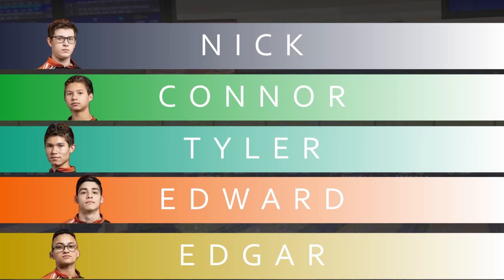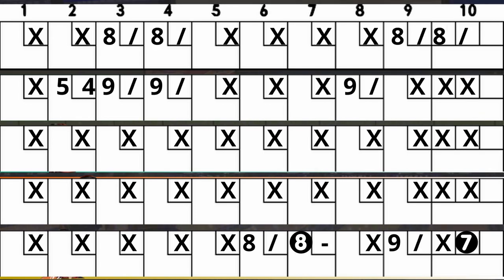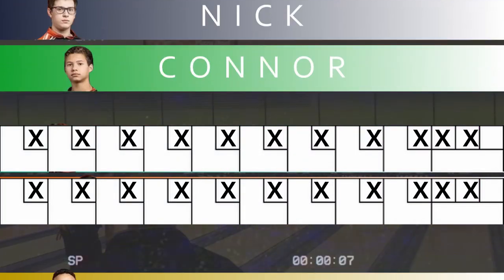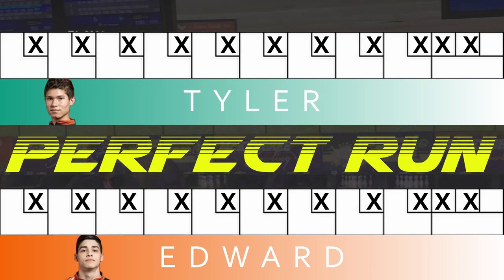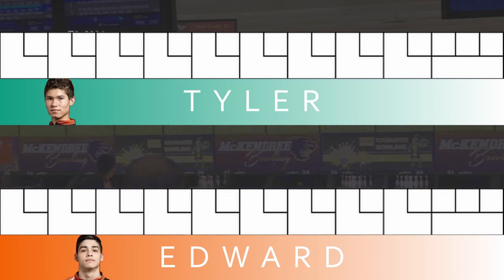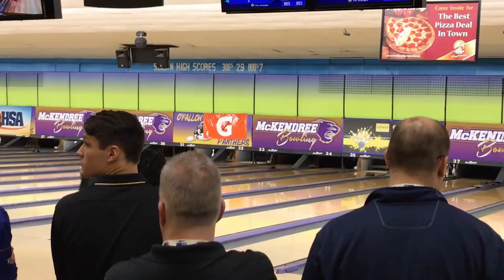I'm going to pause that shot right there and show you how everyone was doing. So this is the lineup, and here is what the game looks like. As you can see, there are a ton of strikes on the board. This was definitely a good game. But let's look at two games in particular, mine and Edward's. We were on a perfect run, 11 strikes in a row, one strike to go. So let's go back and look at my last shot.